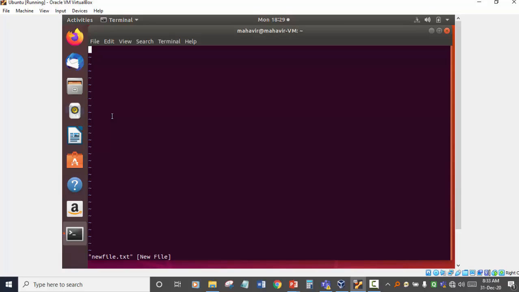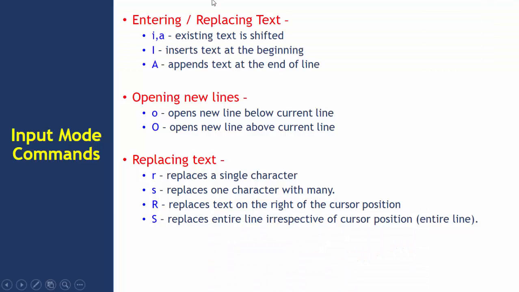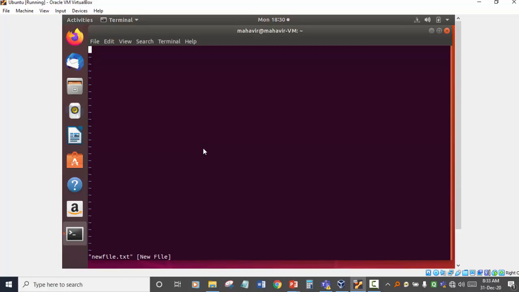From command mode, now we need to enter the input mode. So we type the command i, which will take you to the input mode. We saw there are a few commands: small i, small a, capital I, capital A, small o, capital O. We'll try and execute these commands to see what they mean. Now we will enter into the input mode by pressing i. So I am already in the input mode. Now here we can start typing the content. So this is the input mode.